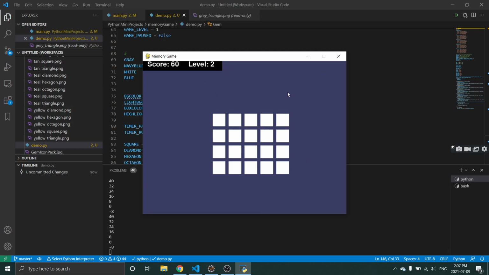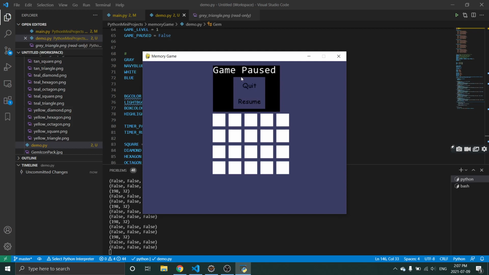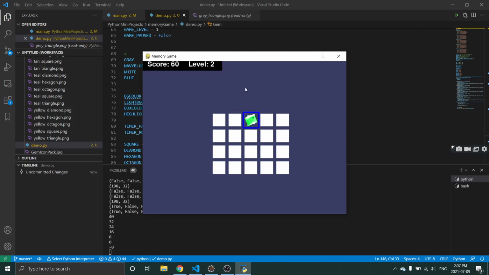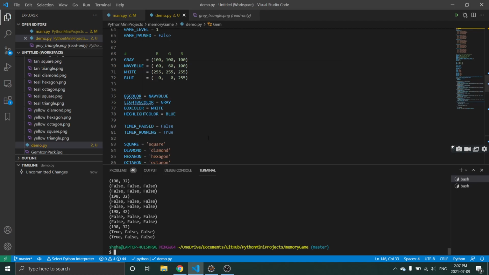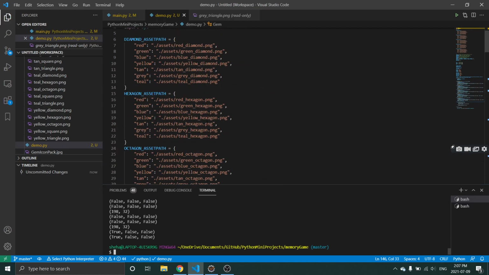Okay. I've also added a pause game functionality to this game, where upon pressing the escape key, we're presented with a pause game menu, and we have two options. We could either resume the gameplay or we could quit the game. Okay, so now let's go over the code for this application.